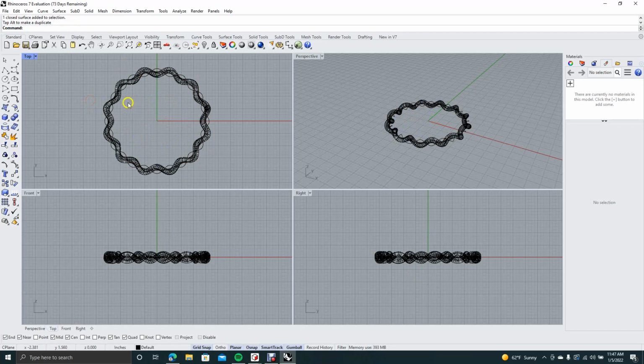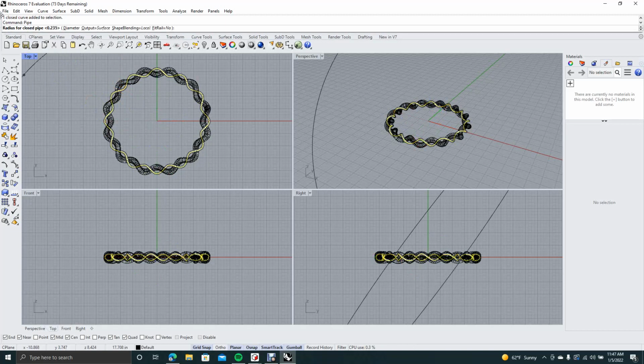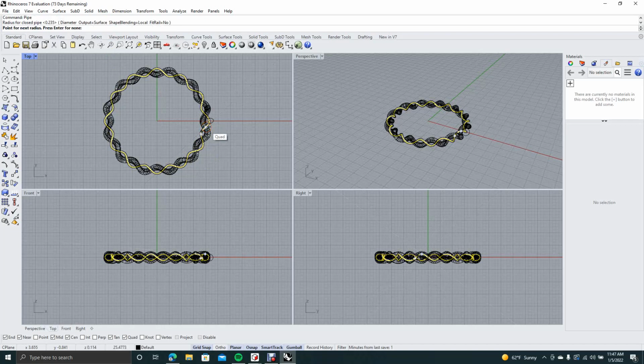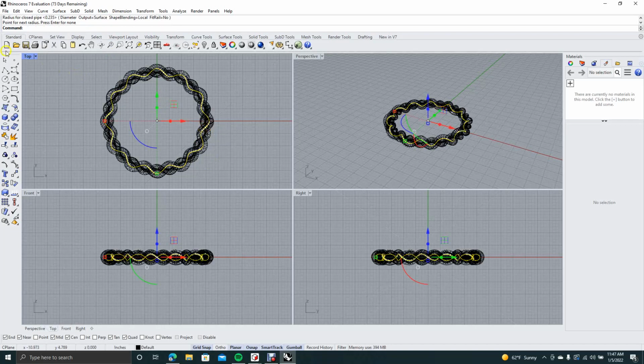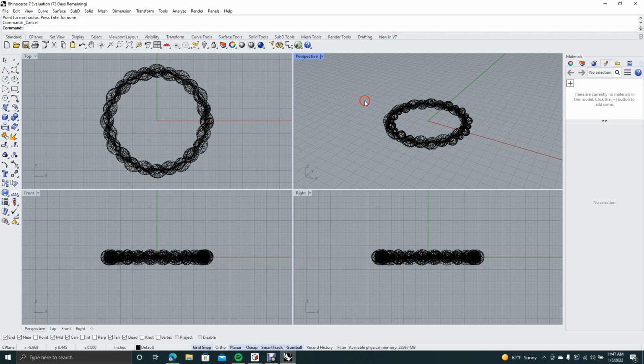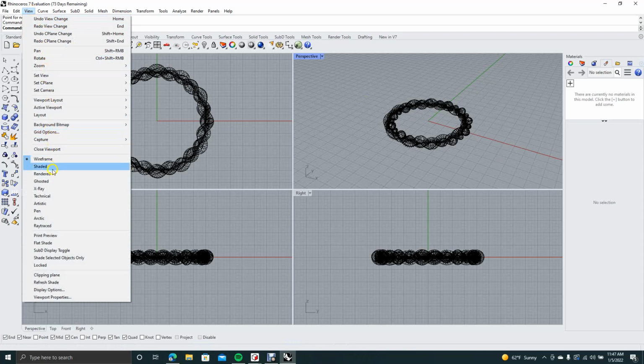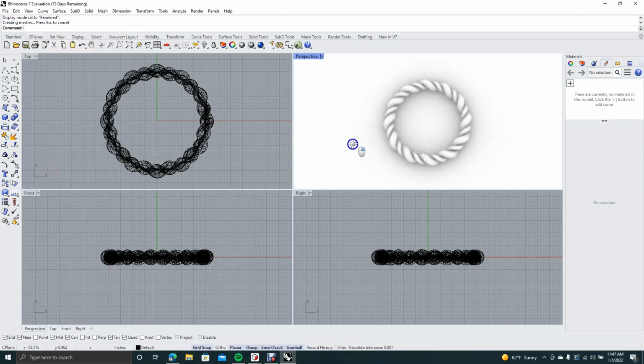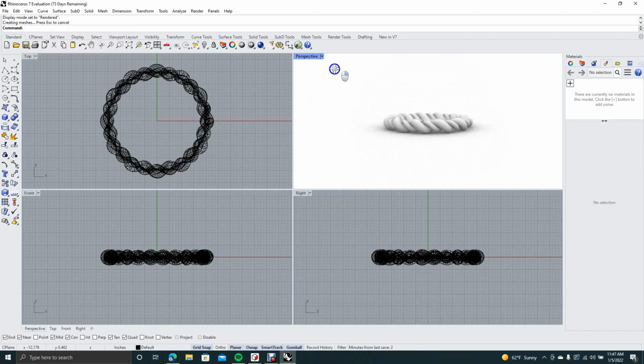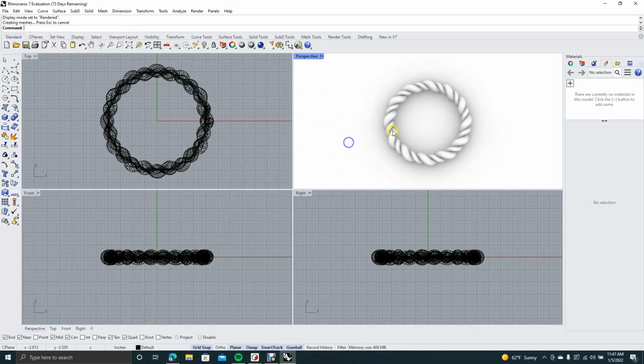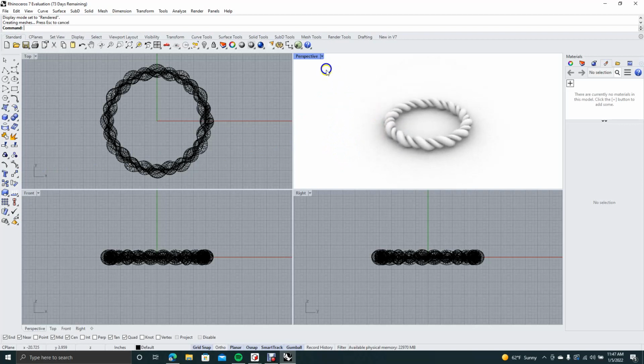And now we're going to get another ring. We want to go ahead and click on that. We're going to come up here to the command line and type in pipe again. Then we want to scroll down, hit enter. Now we have two of these. So we want to come over here and click in the perspective. And we want to go ahead and go up to view. And we want to say view by rendered. So we can see what this is looking like. It's not too bad. I have one thin circle, and then I have a little bit thicker circle.